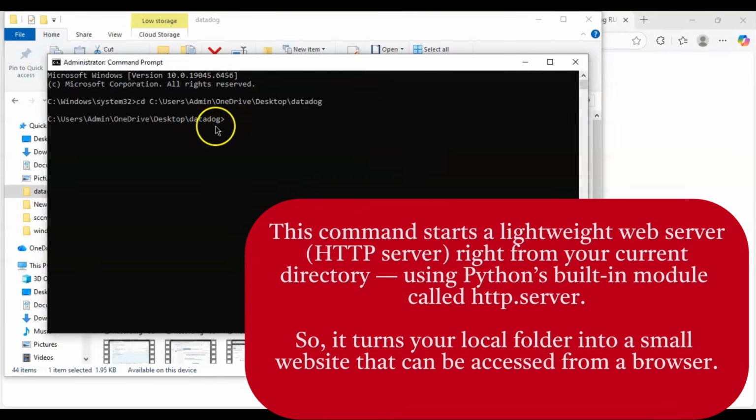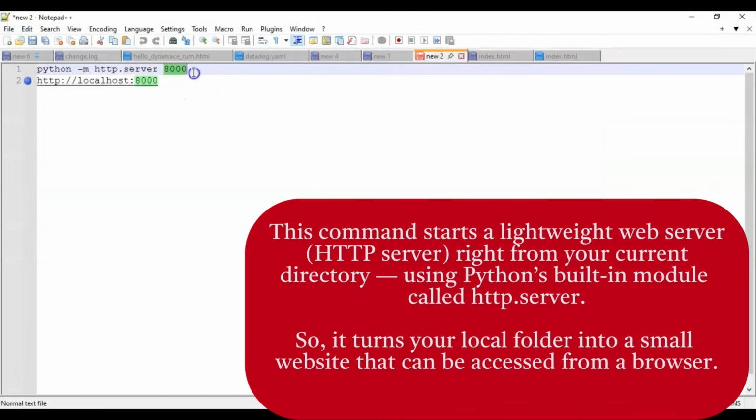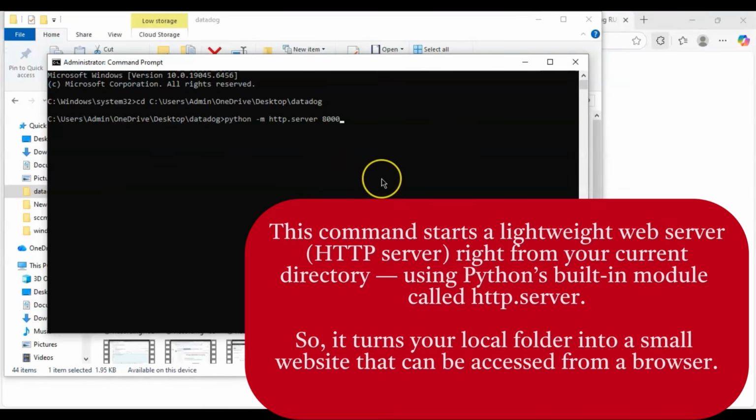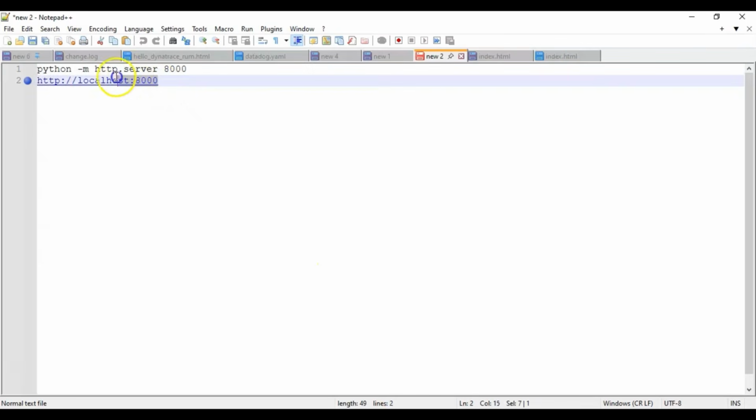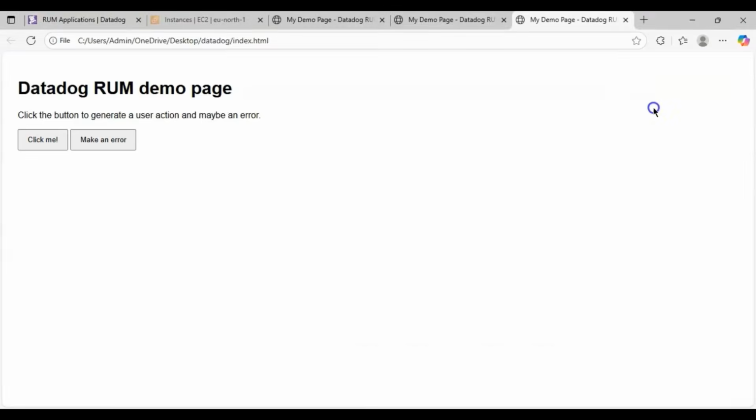Now we are in the Datadog directory, right? Now we can run this particular command so that it will open as a web server. Then click on enter. Serving HTTP on port 8000. Now we are good with this information. Now what I will do is open this in the browser, and you are able to see the data.